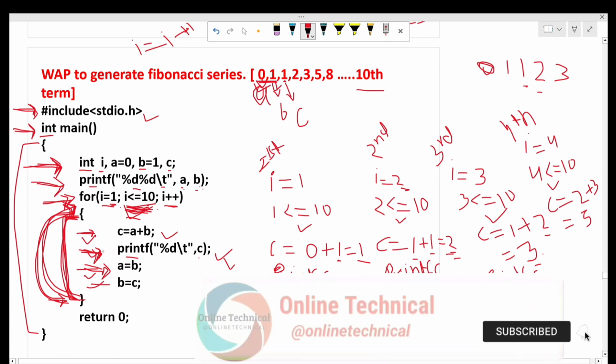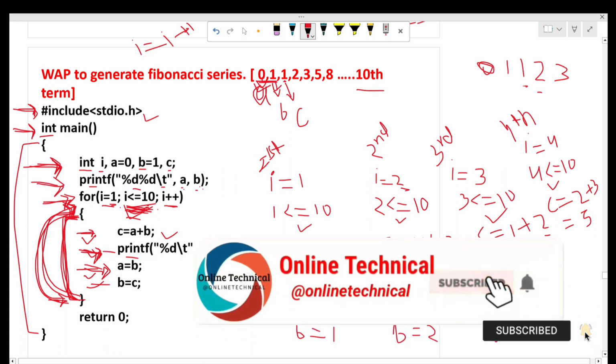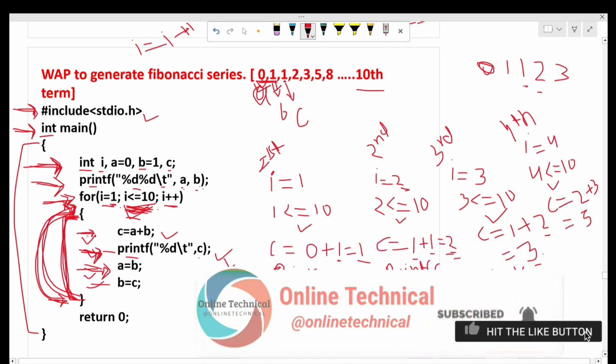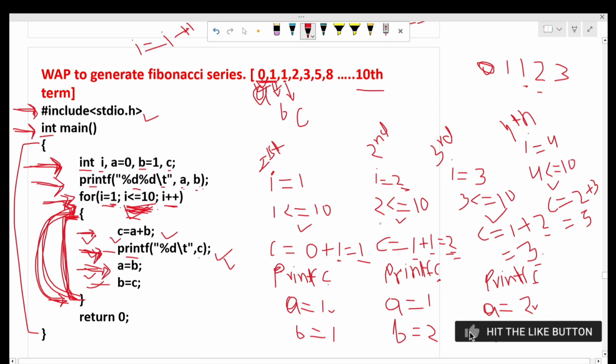Then in the next line, the program moves to the printf statement, which displays the value of c. The current value of c is 5, and the printf statement displays the value of c again. Now it displays 5 here.